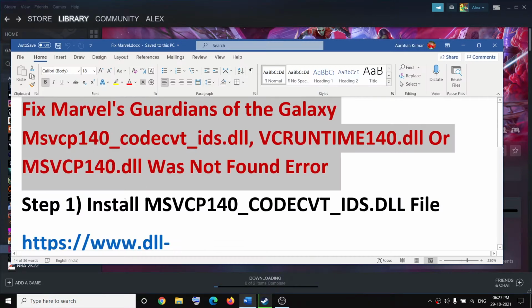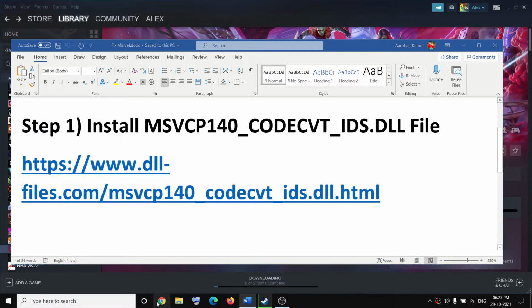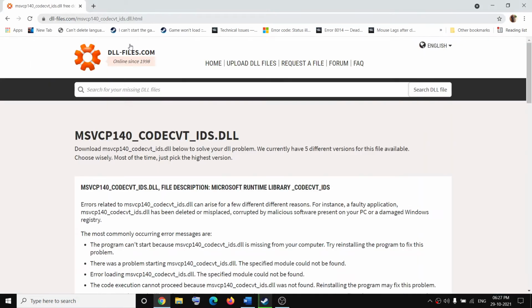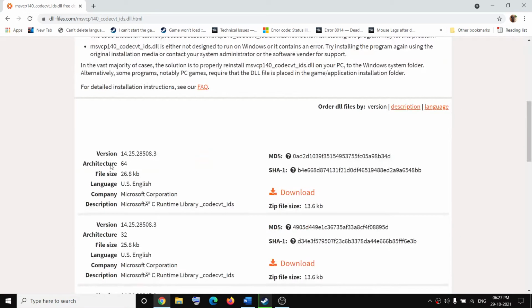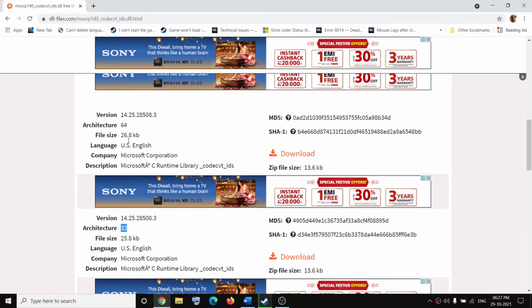Now the first step is to go ahead and install this DLL file. For this, go ahead and copy this link. The link is provided in the video description. Open this link in a browser. Now on this website you can see architecture is 64 bit and 32 bit. So you can go ahead and check which version you have.